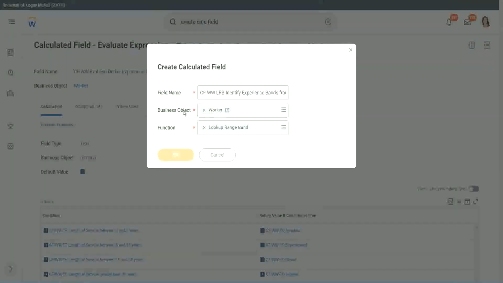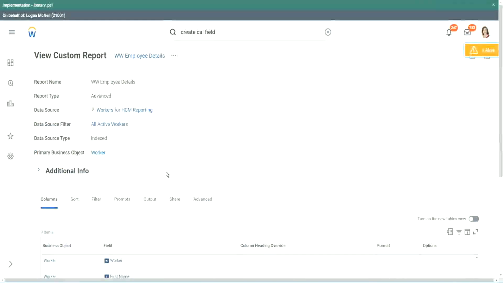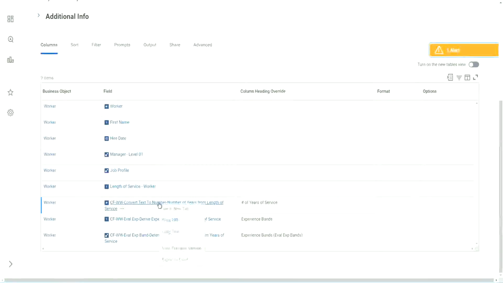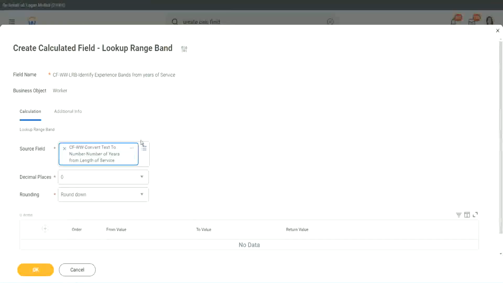But here we have one thing which is good. Let me just copy the field where we have extracted the number of years. This one. In this calculated field, it asks you, what is the source field on which you are trying to do the calculation? So I will put the numeric 1, the number of years of service from the length.